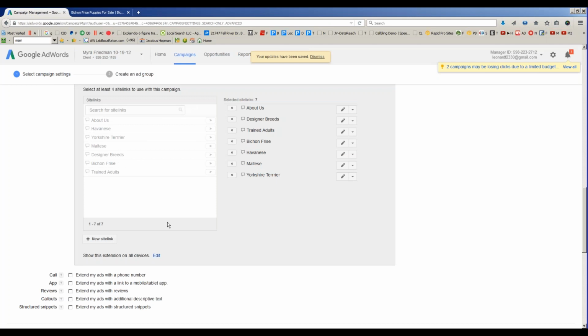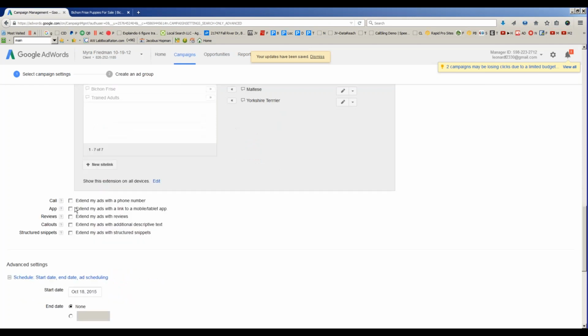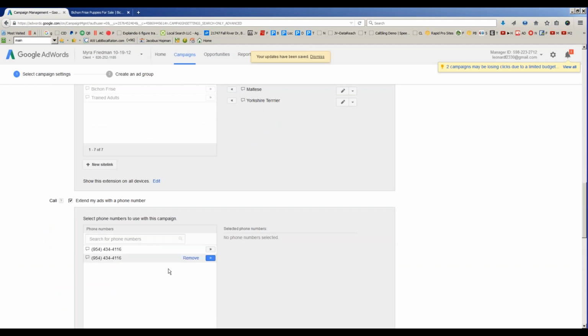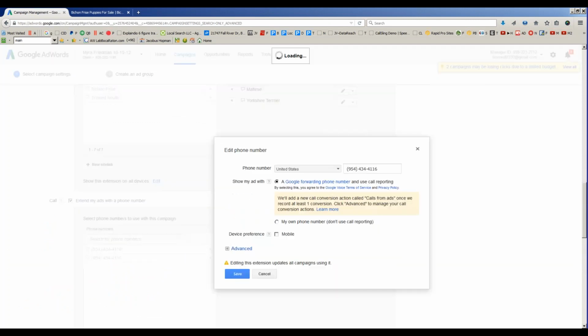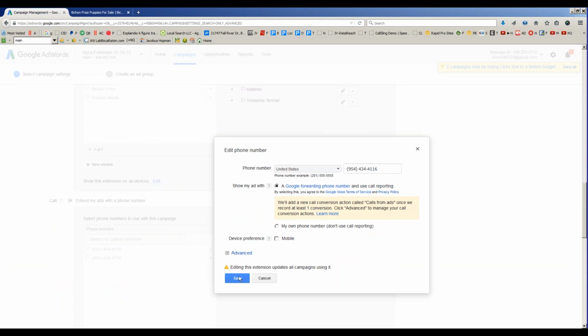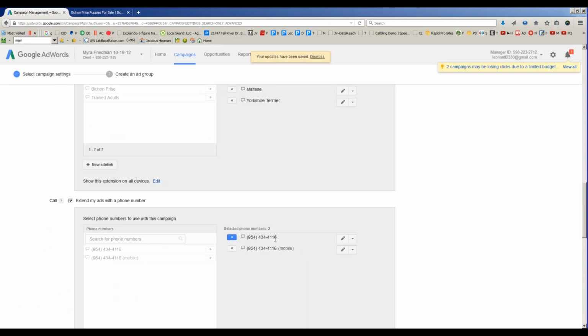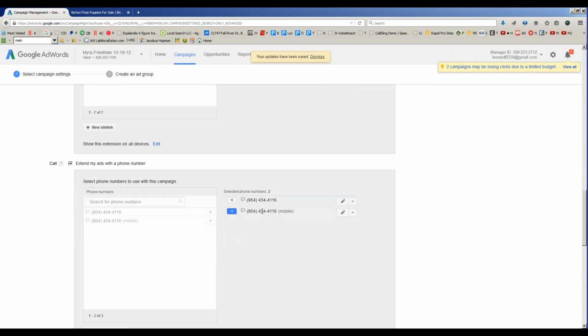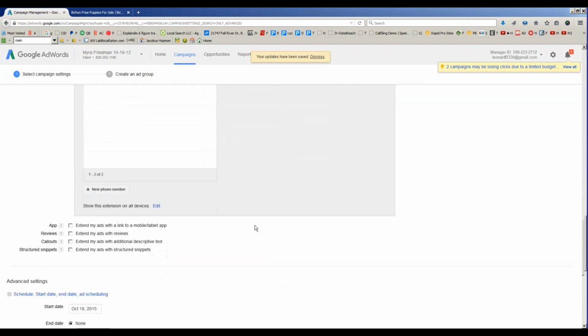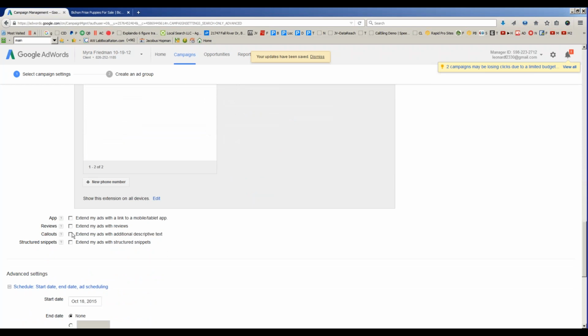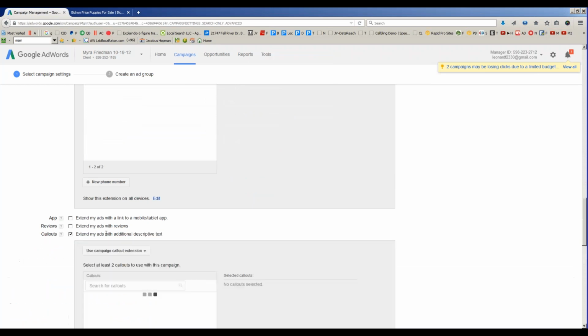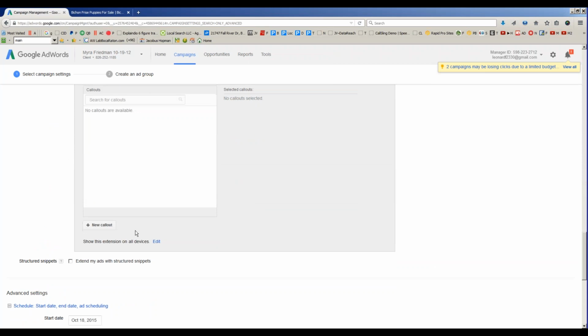Okay, so those are the site links, and I save. Then extend my ads with a phone number. Yes. So you see there's already a phone number in it, and I want to make one phone number for mobile. So one is for mobile and one is for the other, and this needs to be a tracking phone number. It's not at the moment. Then you want to say call out. You have some room to make some extra calls to action below the ad.